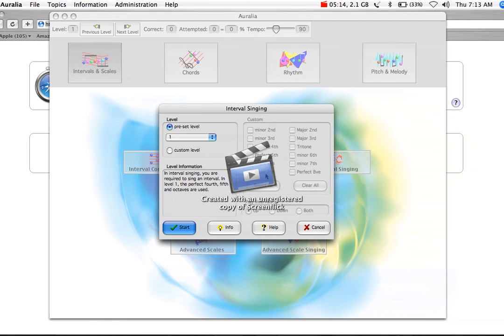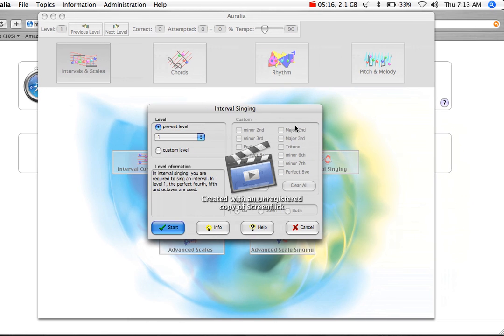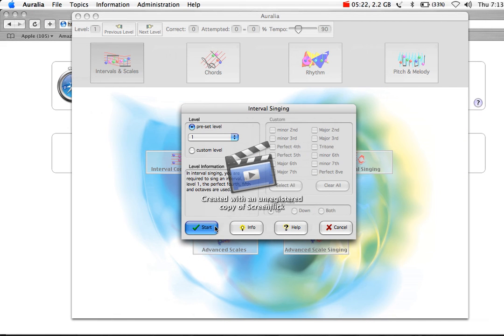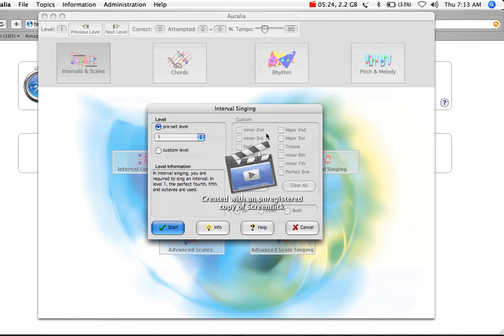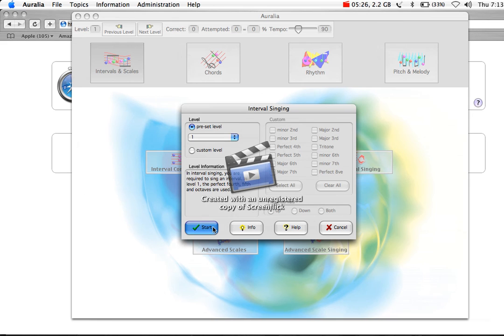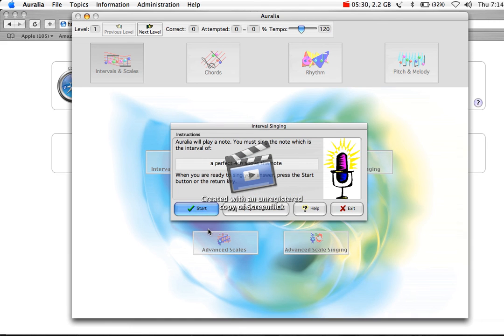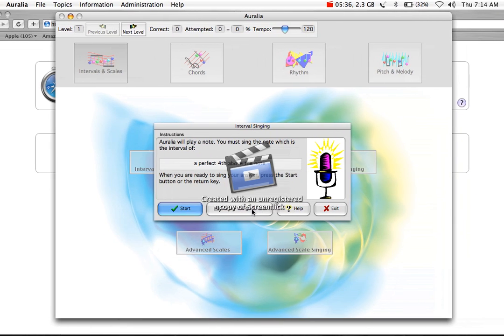This is interval singing. I'm gonna have you put in the intervals that I want you to learn how to sing for that particular assignment. Click start. It's asking you to sing a perfect fourth above the note. So you can replay the given note.